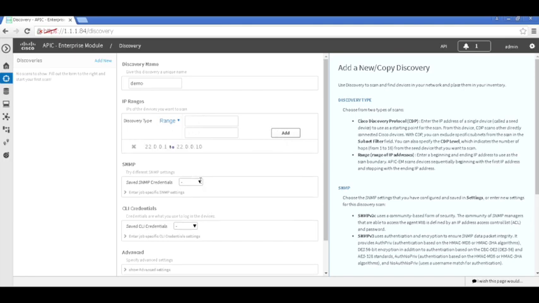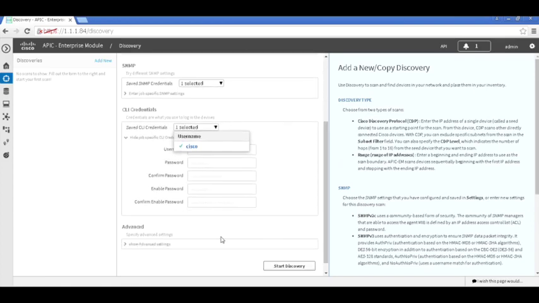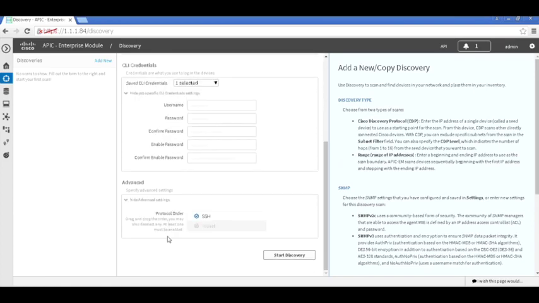Then you can use the SNMP string that we defined here. This is RO, and you can use the CLI credentials, whatever we've defined. In the advanced tab, you can choose what protocol order needs to run. By default, SSH is highlighted. I'm going to use telnet as well, and I'm just not going to use SSH. It depends upon how the devices have been configured.